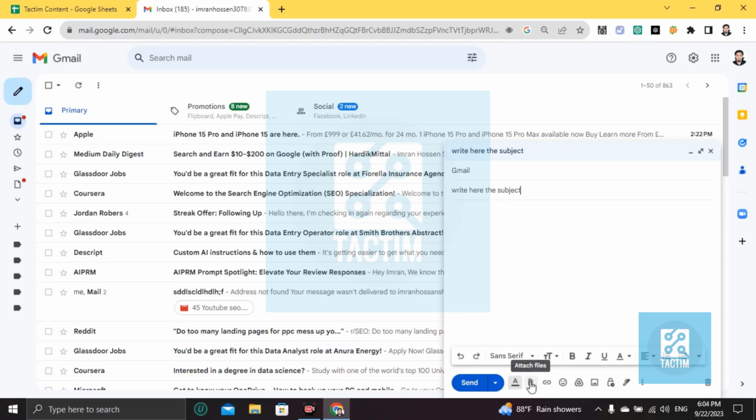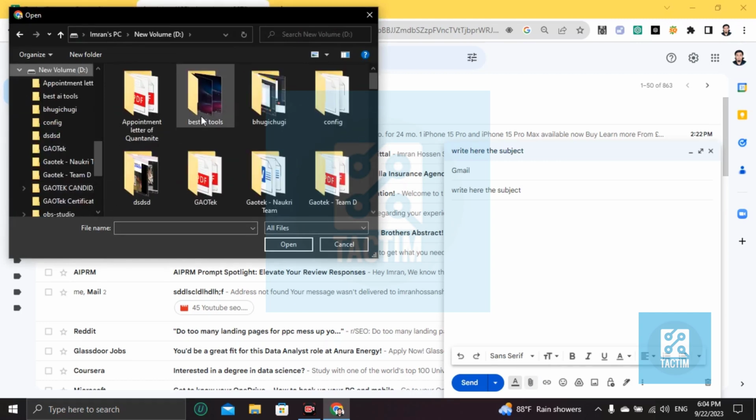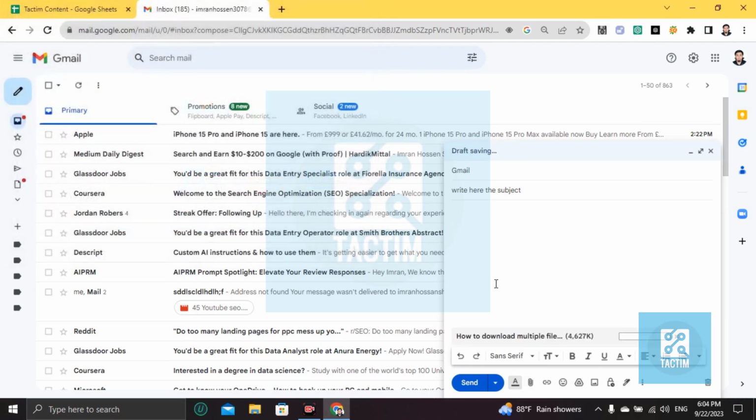If you want to embed or attach a video which is smaller than 25 megabytes, then just click on this and go to your video section like this. Now just click open and it will be uploaded here. If the video is larger than 25 megabytes, then it will go as a Google Drive link. If it's less than 25 megabytes, it will go directly via mail.